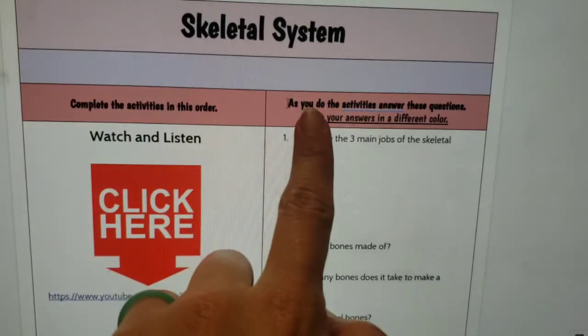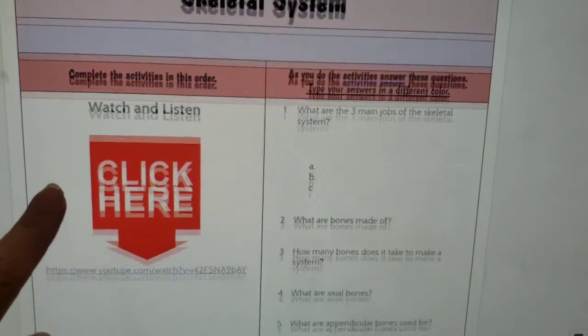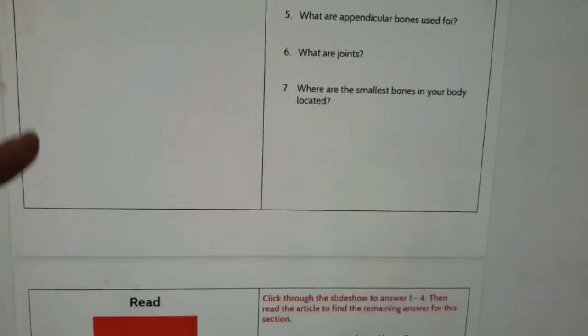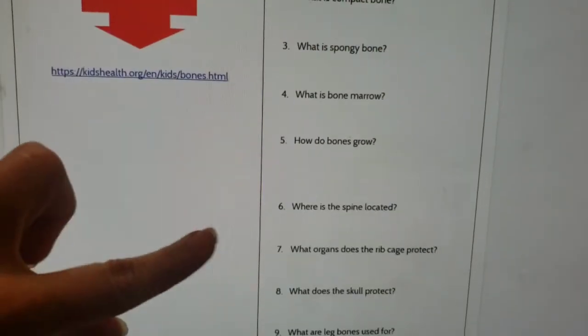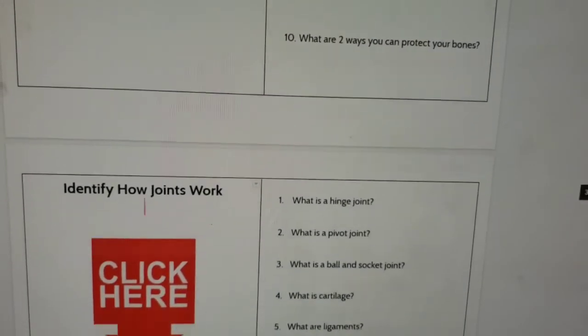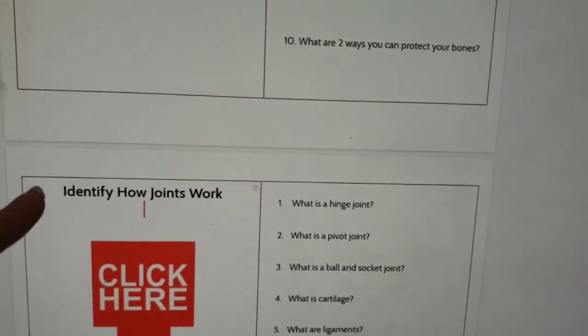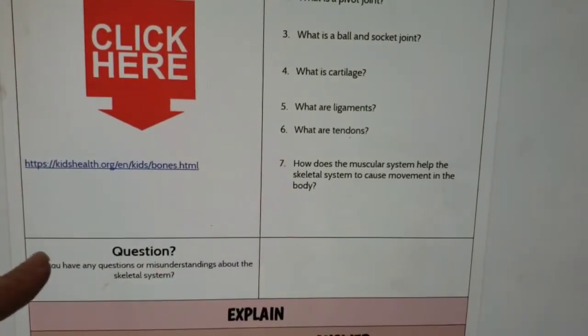This is a preview of the skeletal system Hyperdoc. So the kids will start with a watch and listen, and they'll answer these 7 questions from a YouTube video on bones. Then they'll go to Kids Health and read an article on bones and answer these 10 questions. Then they're going to learn about the joints, hinge joints, pivot joints, ball and socket joints, and answer some questions about that. And then we have our Hyperdoc check-in.